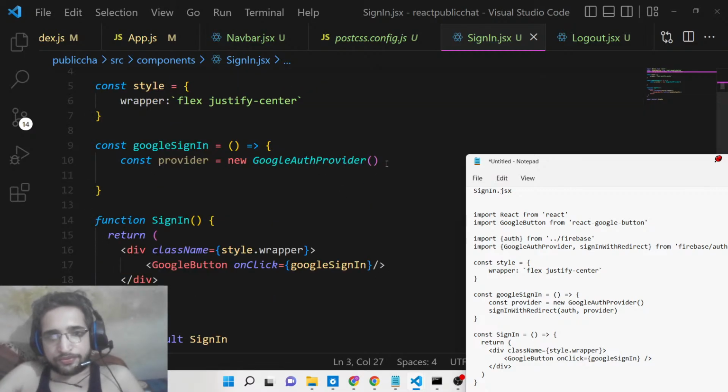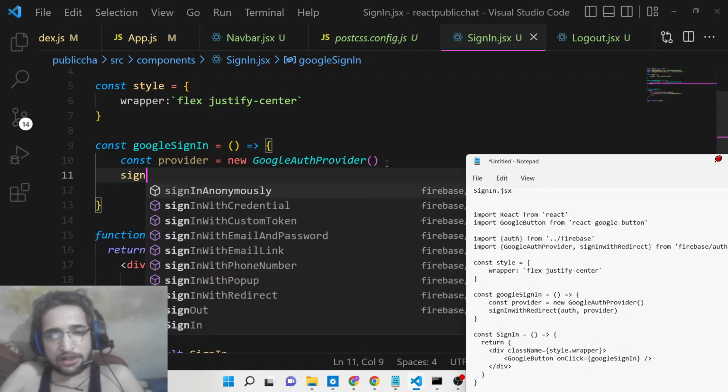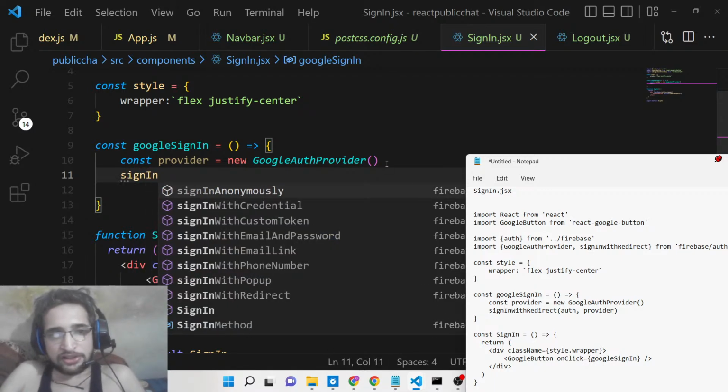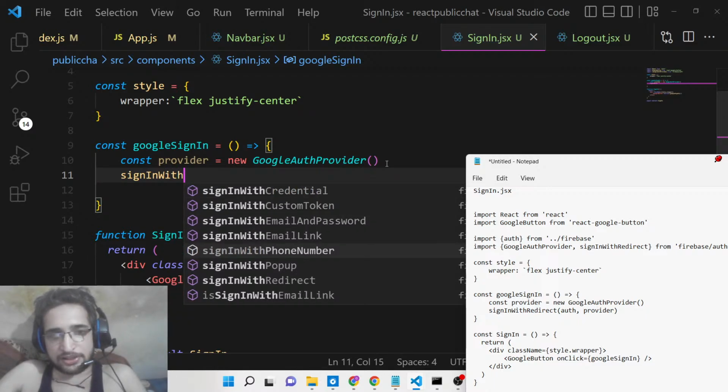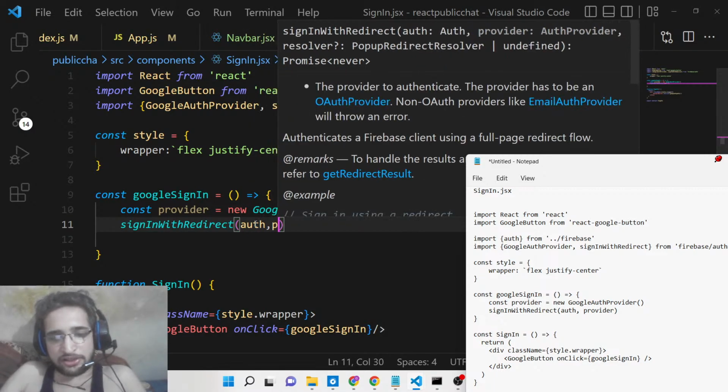And after this, guys, we need to redirect the user to select their Google account. So here we will say sign in with redirect. There are various authentication methods: sign in with credential, custom token, email and password, email link, phone number, pop-up, redirect. So we will use this method. It will be automatically imported, you will now see. So here you need to pass the authentication and the provider.